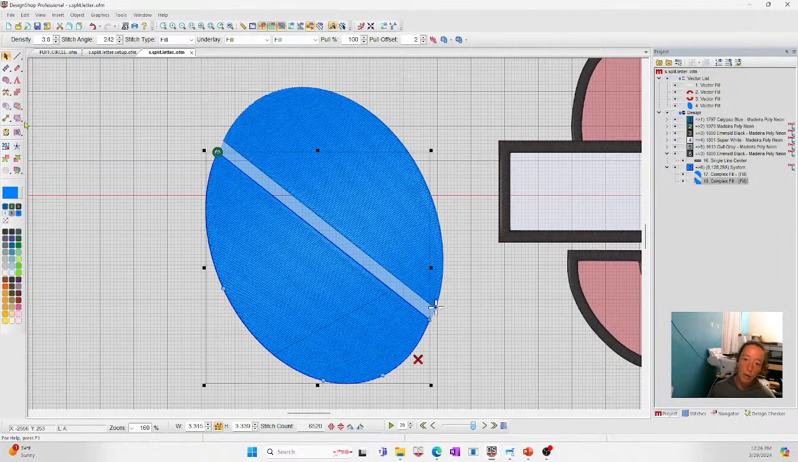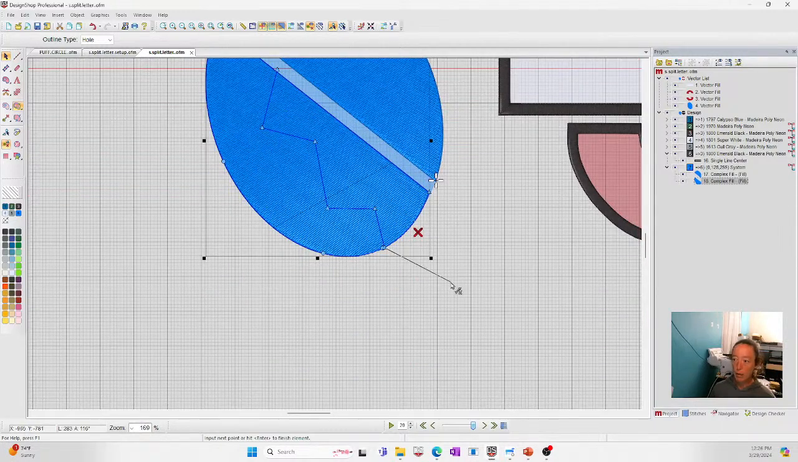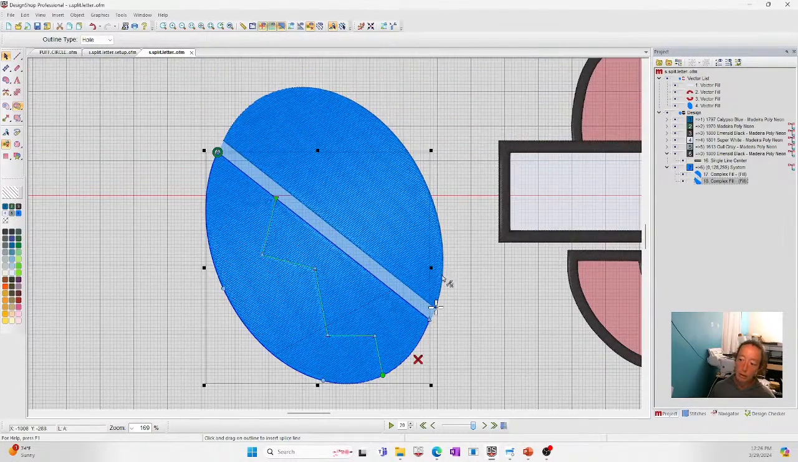Well, let's say I want to do a curved split, right? So I want to make a broken chicken egg or something, okay? So I made a splice line using this button right here.